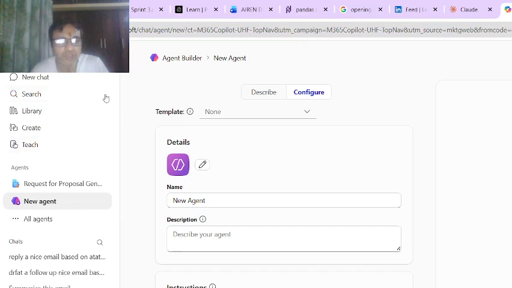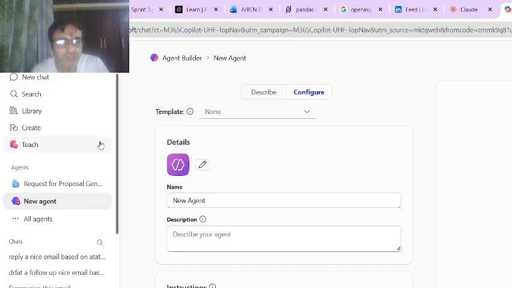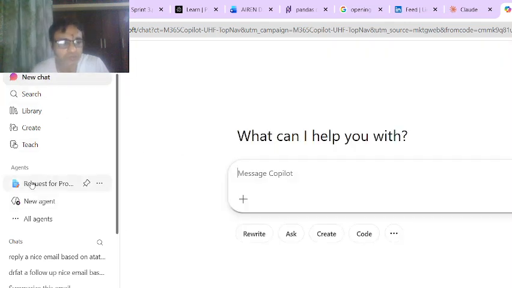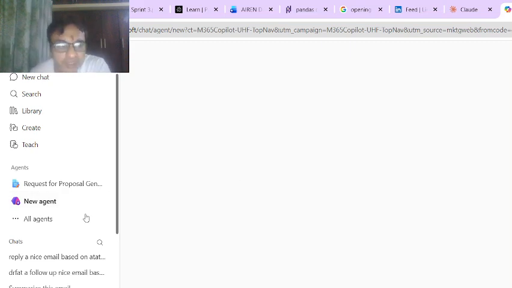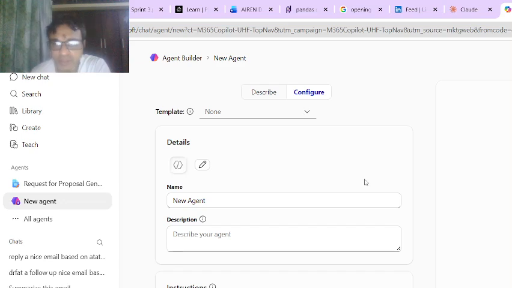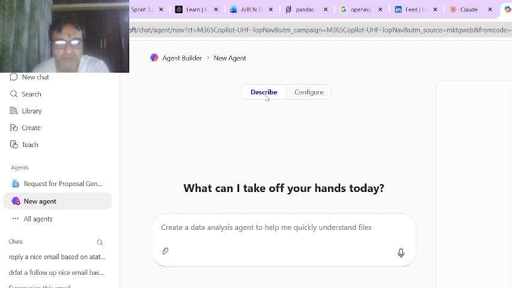Once you go here, first you come to the new chat, and coming to the new chat, you can go here. You can see this new agent. You click this new agent. Once you click this new agent, the page will open. So you can see the agent builder, new agent. Here there are two options, one is describe, and one is configure.